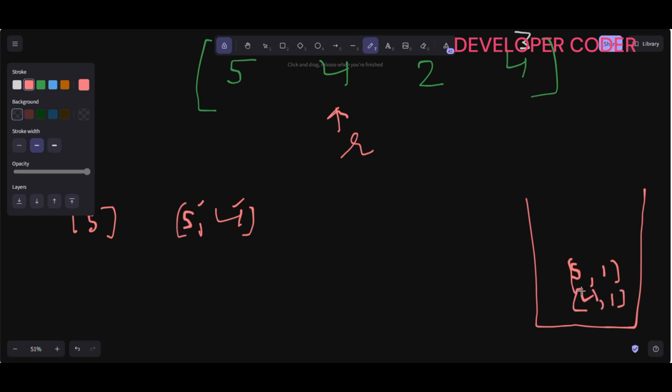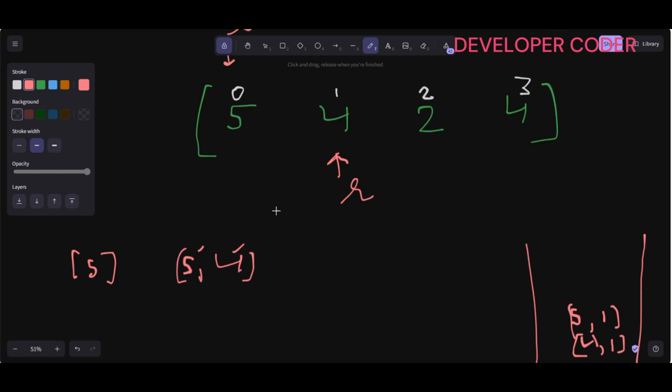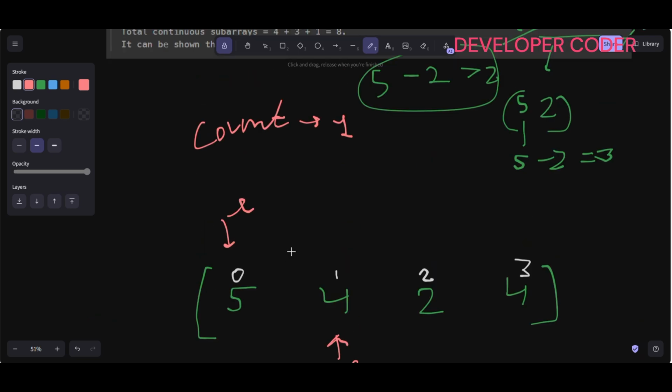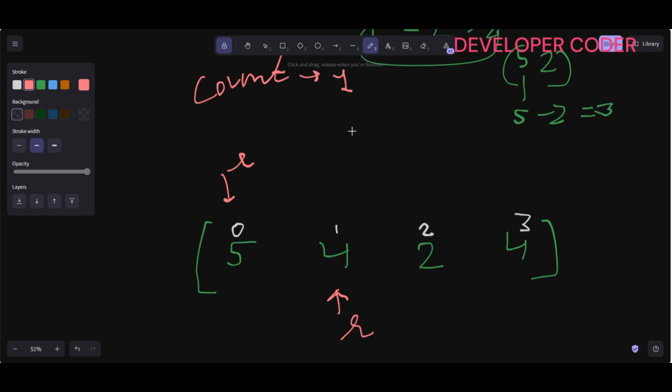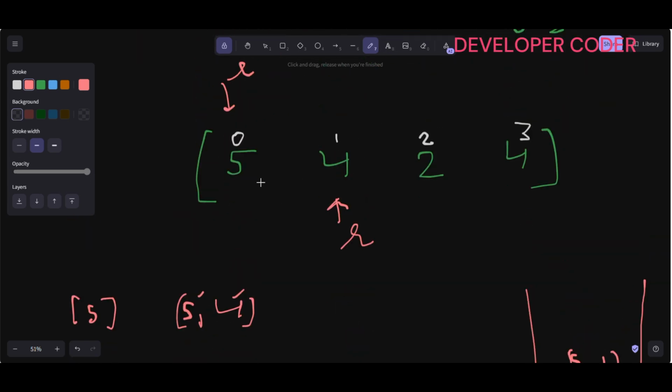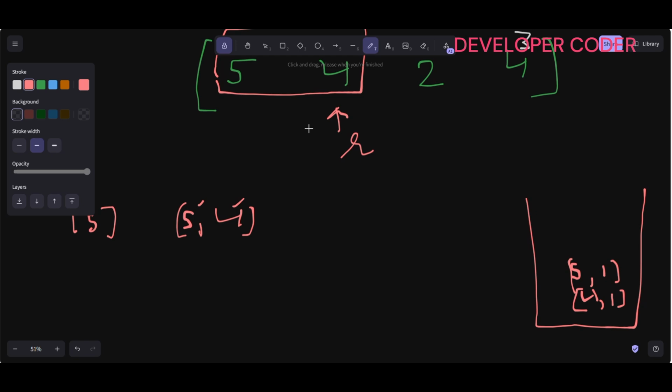So now this is valid, right? This is again valid, 5 and 4. So this is also valid. So here my count, let's say I change it to 2. Okay, here one second, not just change to 2. Here I have to show you few more things. So I am saying that this window is valid. 5 and 4, this window is valid.